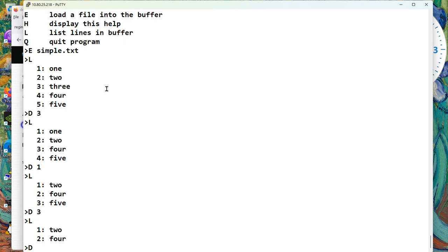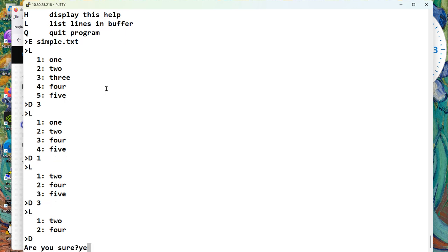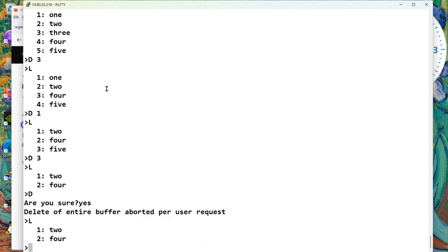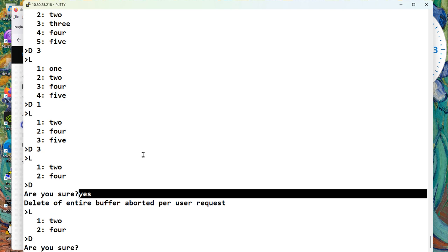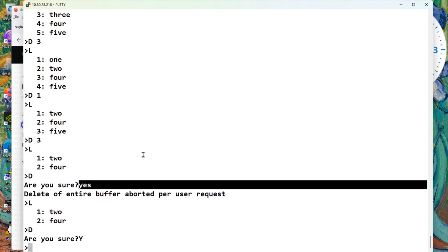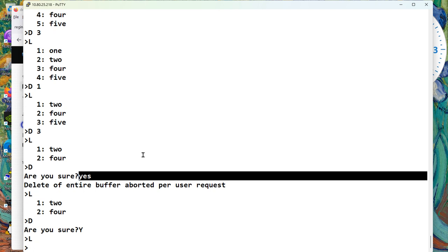Let's delete everything, which is D. Are you sure? Yes. And it said delete of entire buffer aborted per user request, even though we said yes. So something fishy going on here. Let's use uppercase since we were doing everything uppercase and just put a Y. Okay, so it works if you stick with uppercase single letter response.